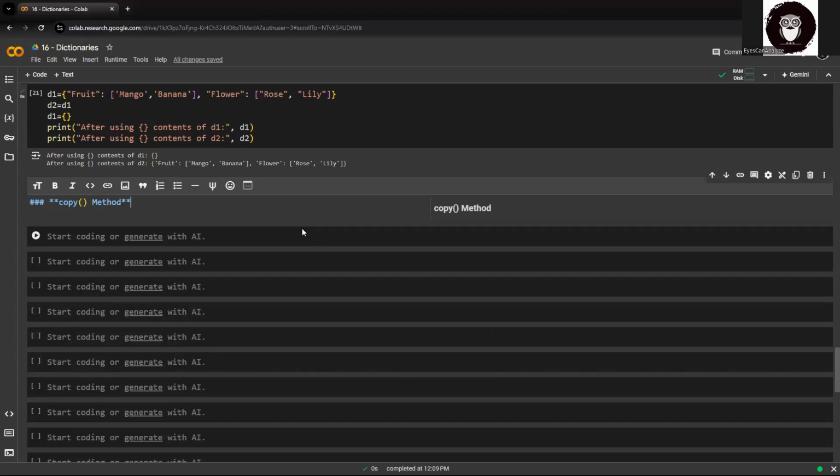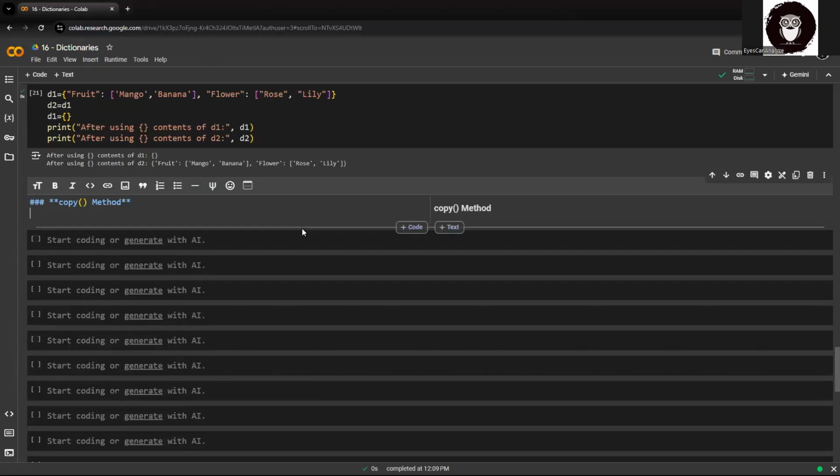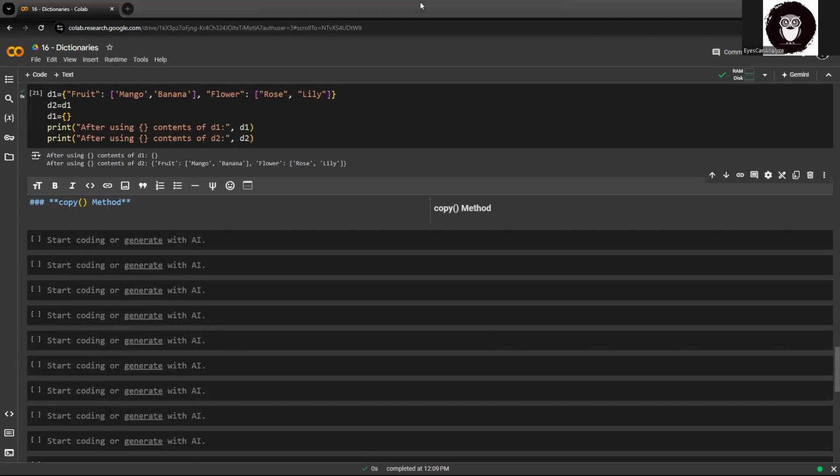Hey guys, the next method that we are going to learn today is the copy method in dictionary. The copy method is used to return a shallow copy of the current dictionary. Now, a shallow copy of an object is one whose properties are identical to those of the source object. So the properties of the source and the copied object remain the same.